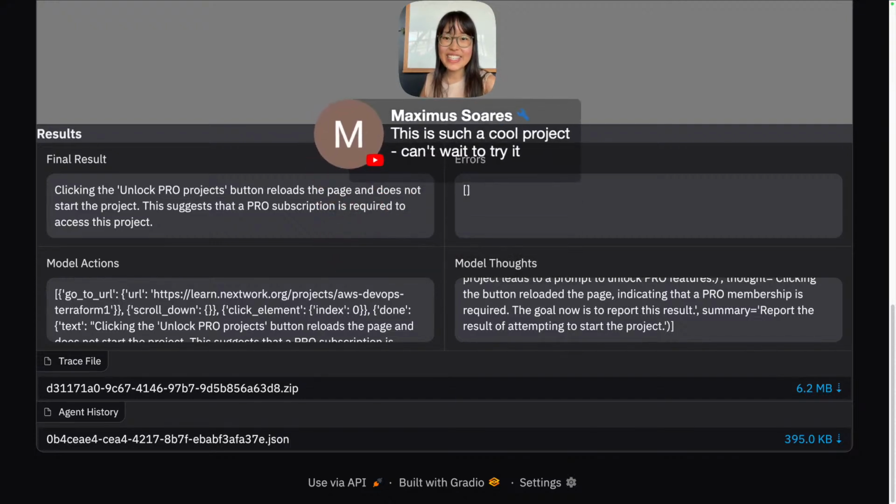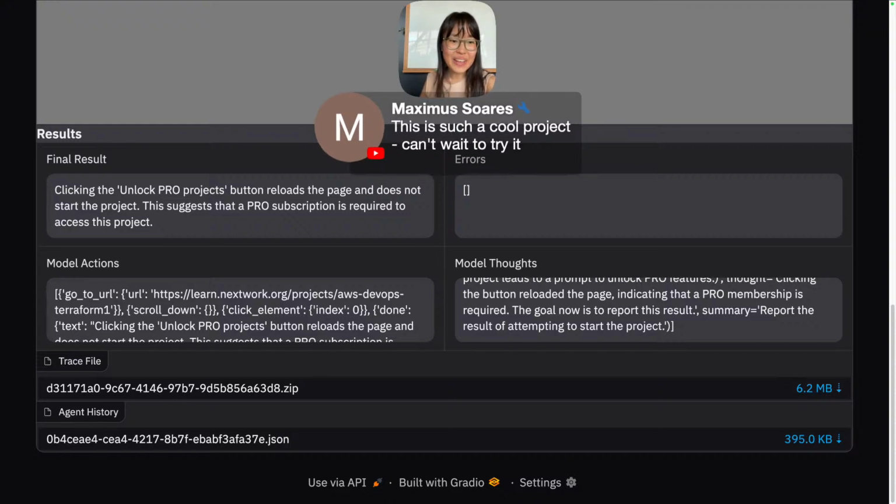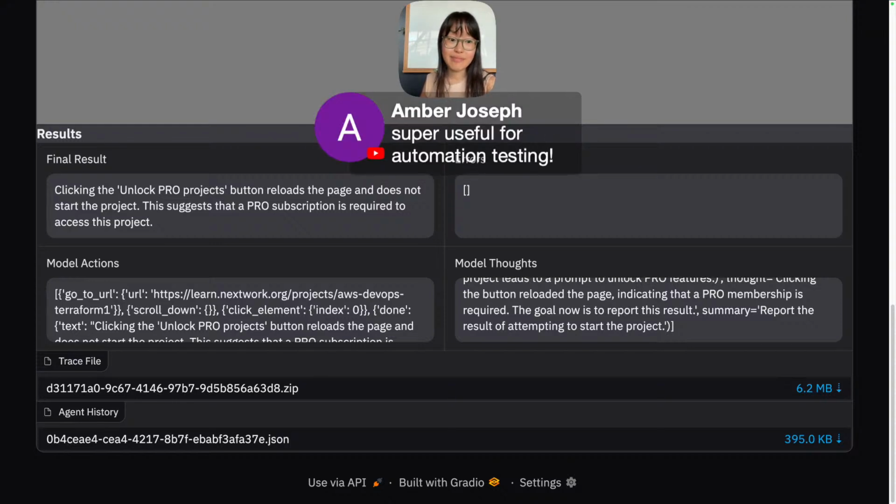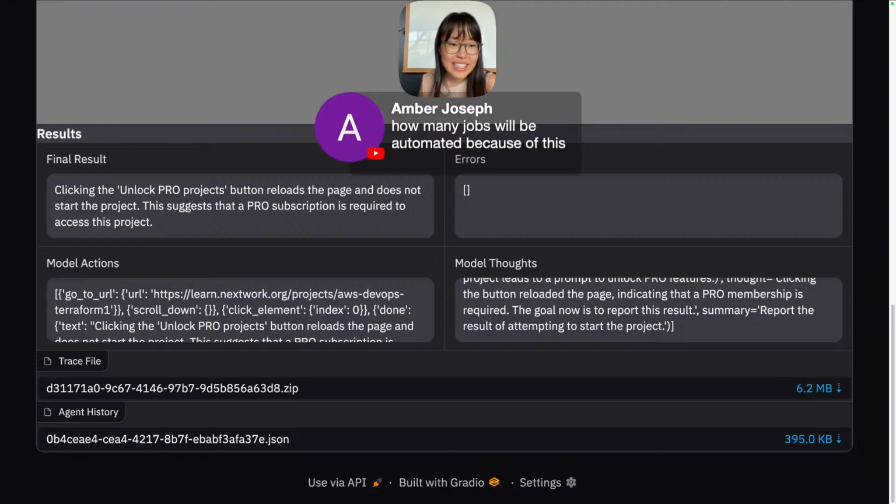And yeah, agreed. You know, thank you so much. Shout out to everyone saying that this is a cool project and you can't wait to try it. Super useful for automation testing. Gangara says this is so cool. Amber also asks how many jobs will be automated because of this.